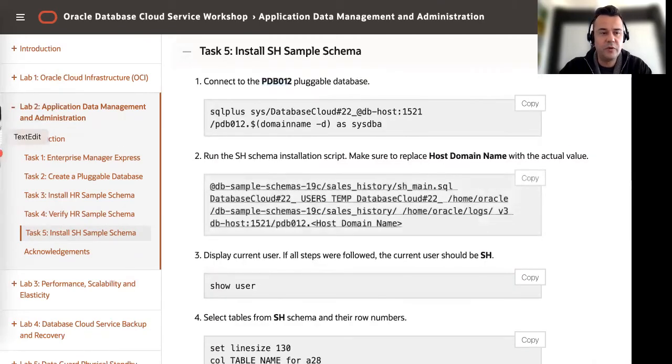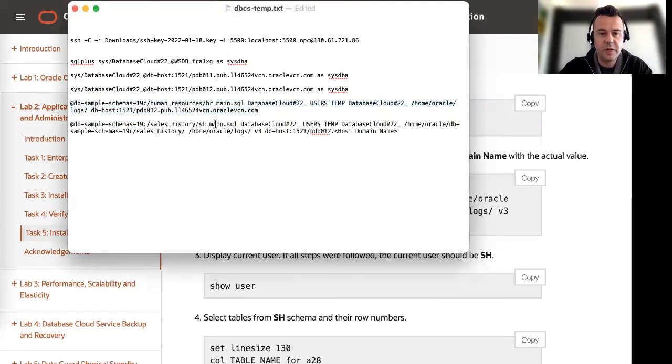And first, before I run the installation script, I want to make sure that all the attributes are correct. So this is the sys password, table space, temp table space, sample schema password, the location of the sales history data, the logs folder, the version, and here is the connection string. In the connection string, I need to copy again the host domain name before I can launch the installation script.